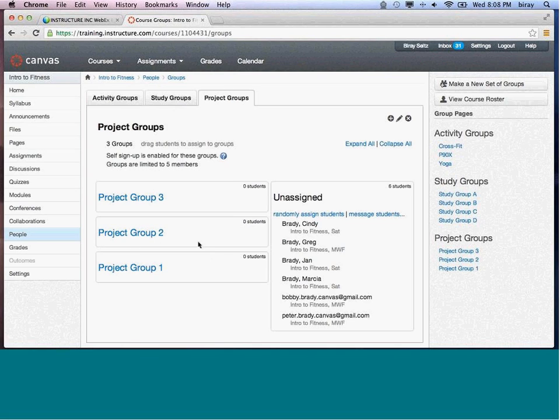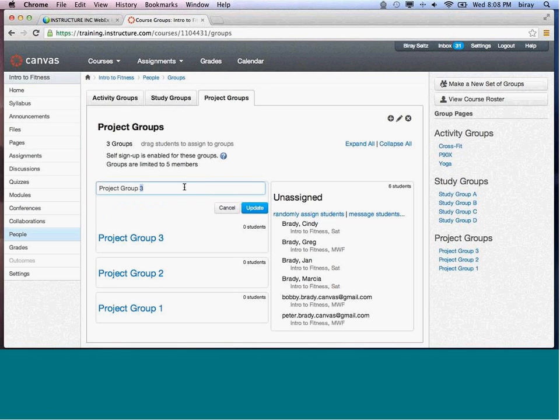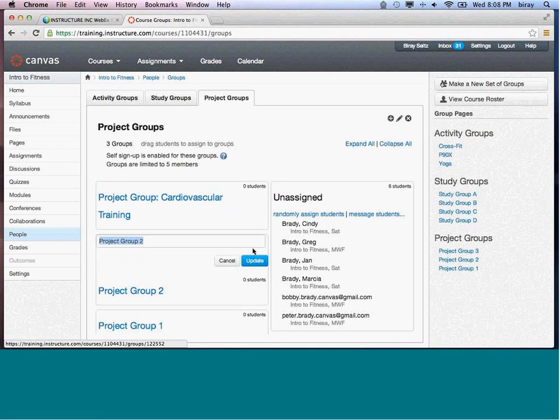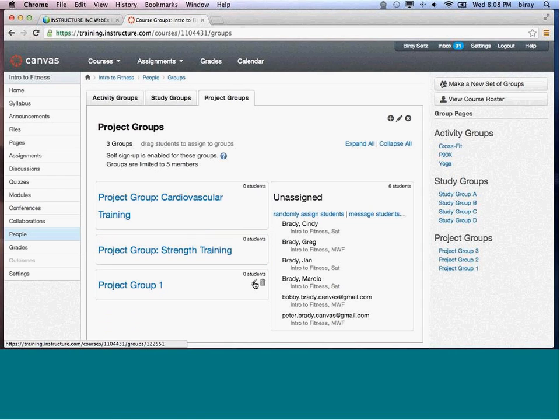Once you've created this group, there are a lot of things you can do here. You can change the name of the particular group, for example. So Project Group 1 might be focusing on cardiovascular training. Project Group 2 might be focusing on strength training. So you can customize it as much as you want. They don't have to be like Group B, C, D, or whatever.